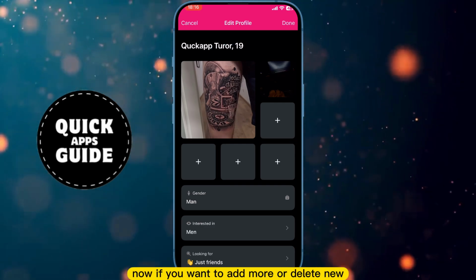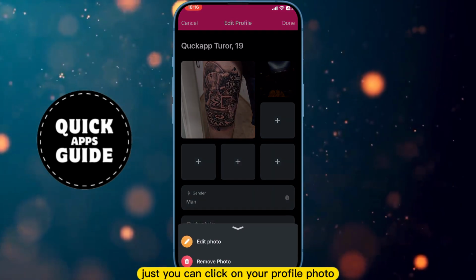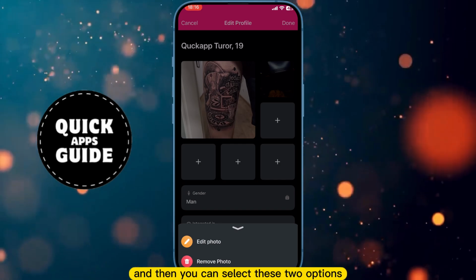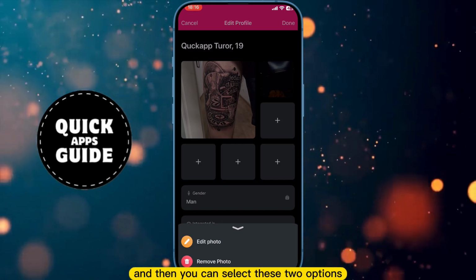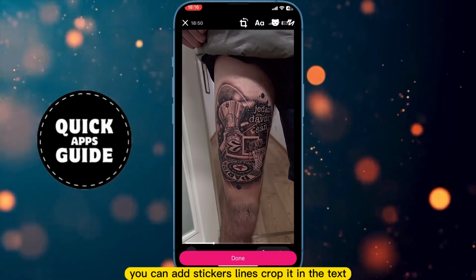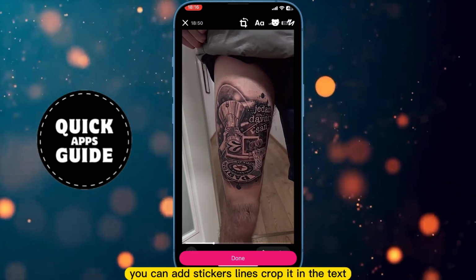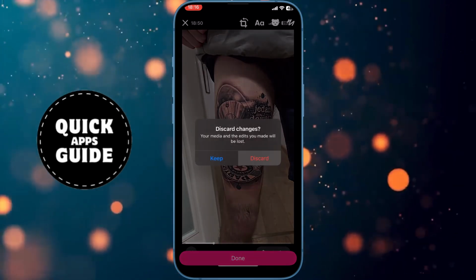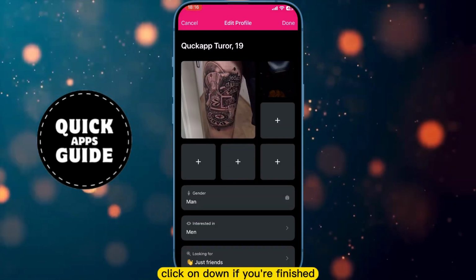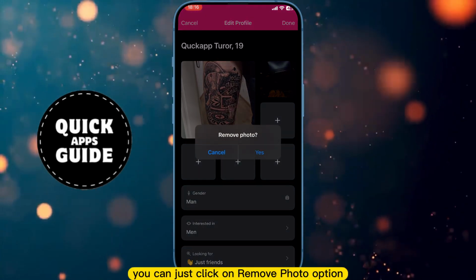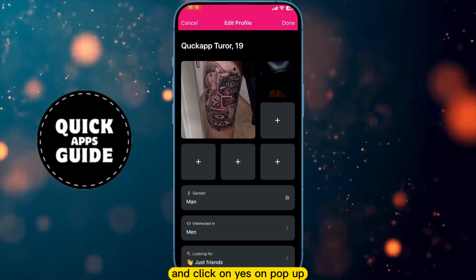Now if you want to add more or delete, you can click on your profile photo and then you can select these two options. For example, edit photo. You can add stickers, lines, crop it, and add text. Now you can just click on done if you are finished. If you want to remove the photo, you can just click on remove photo option and click on yes on pop-up.